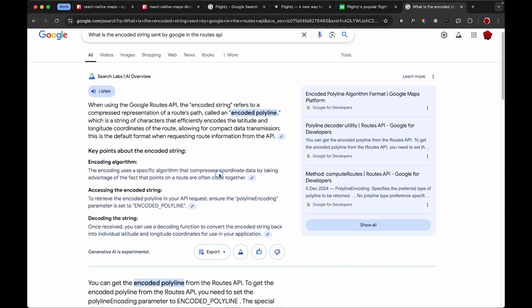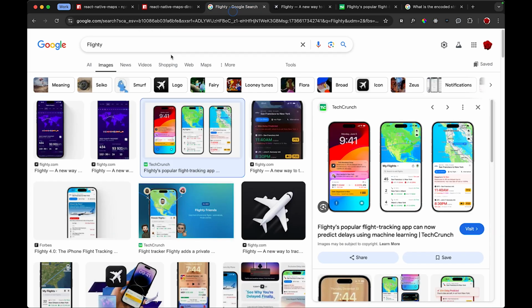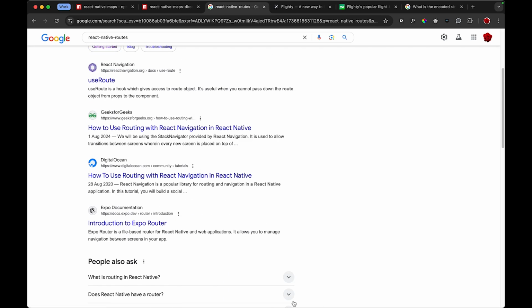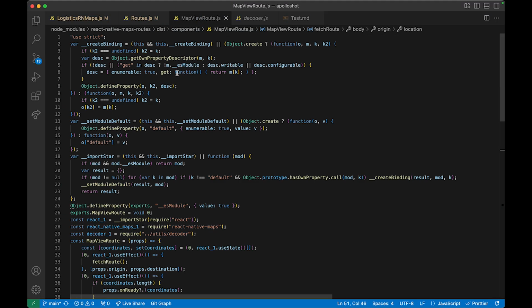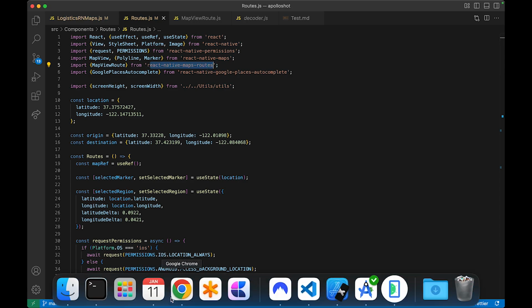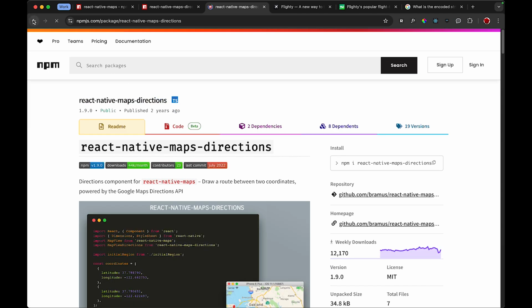To ease this step, there is this library, React Native Maps Routes, I think. So React Native routes. Okay, let's go back. What is this library? Map Routes. So copy that. This one you can see. I think, okay, change it.